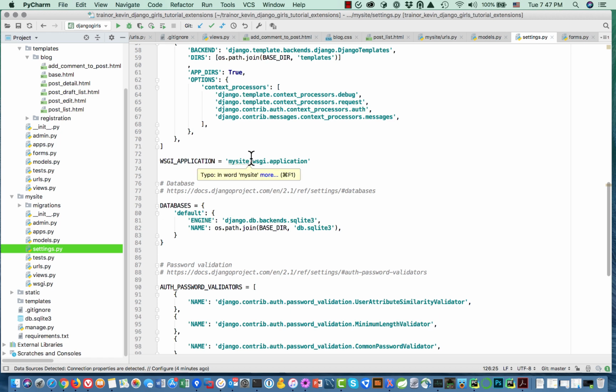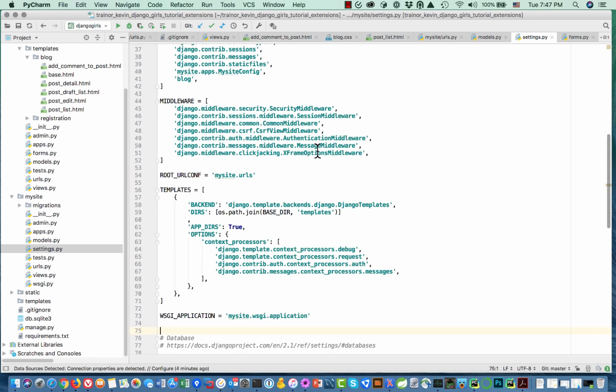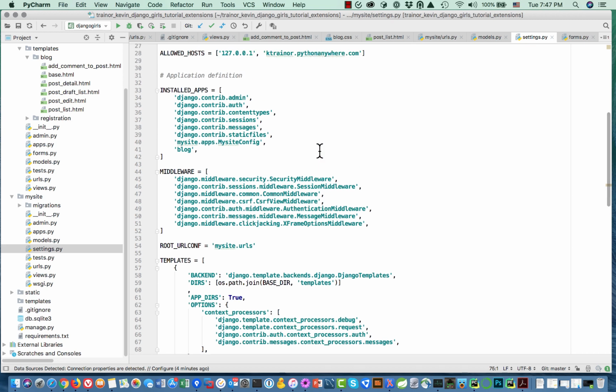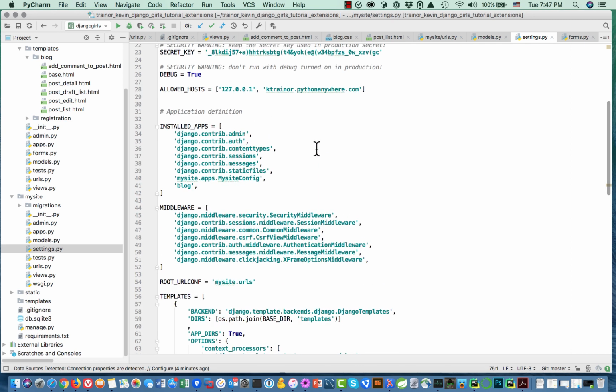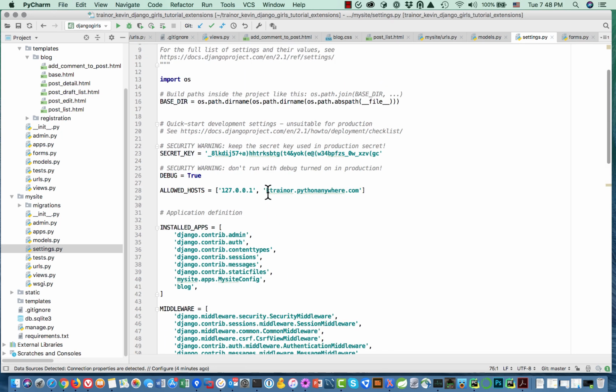I think that probably happened when I configured the settings setting. I don't know. Perhaps you have to come in here and change that. And of course, in here, it should be my site apps, my site config. So by changing those two things, you're able to make that work.